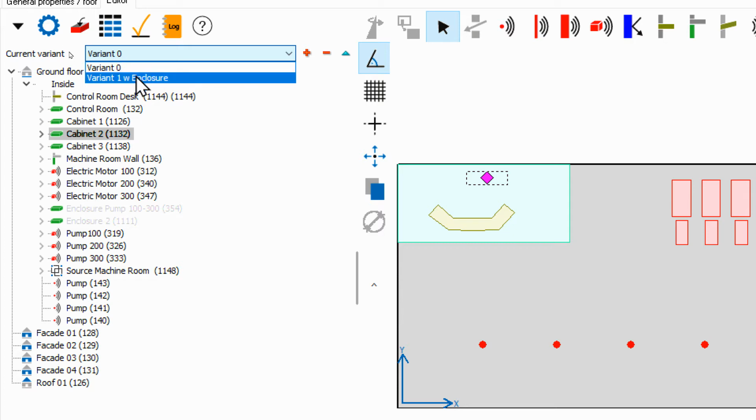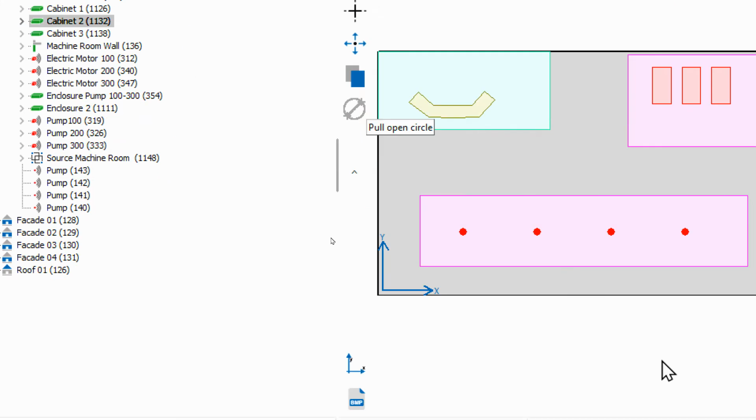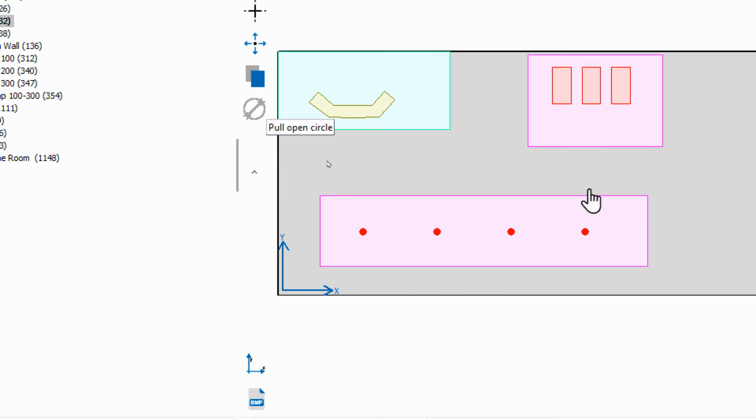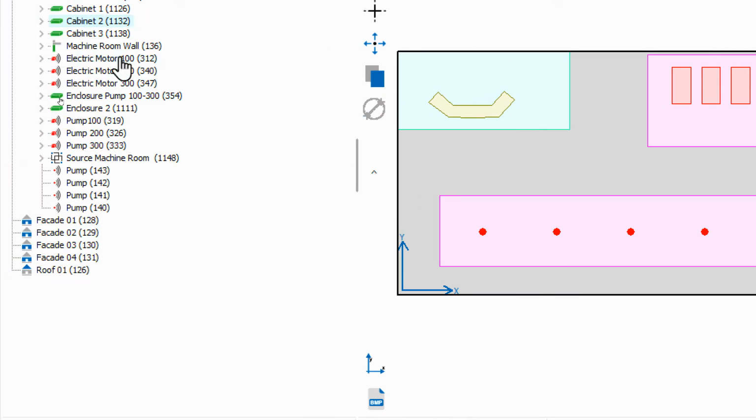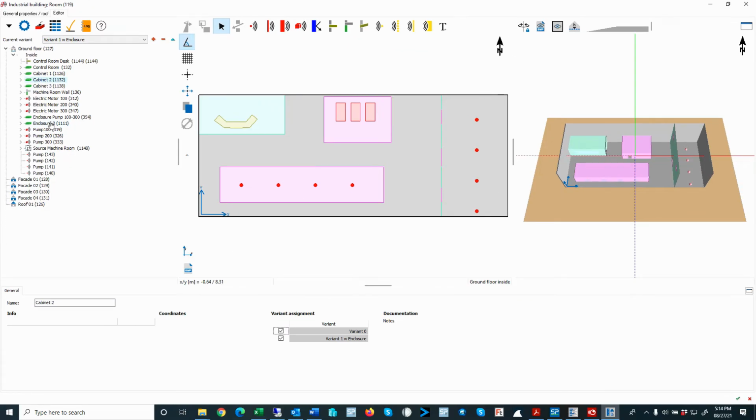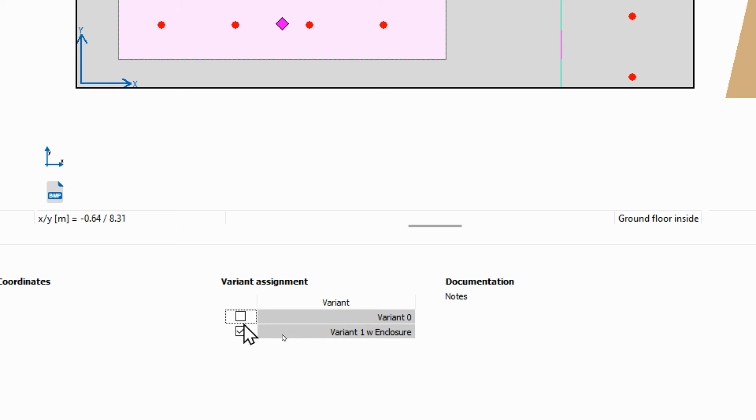And I have a variant 1 with enclosures. When I select that, it turns on the objects that are part of variant 1. So if I zoom out and go to any of these enclosures and look in the description down here, the enclosures has a check mark for variant 1 with enclosure.